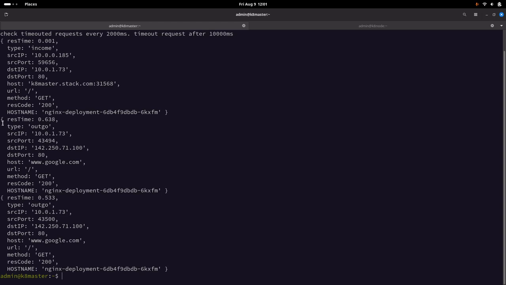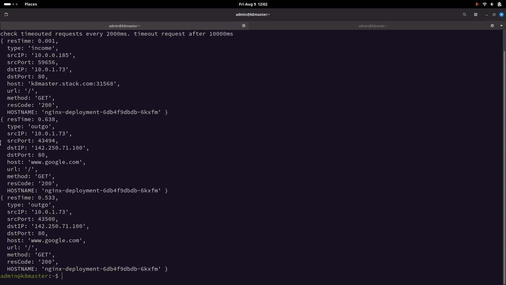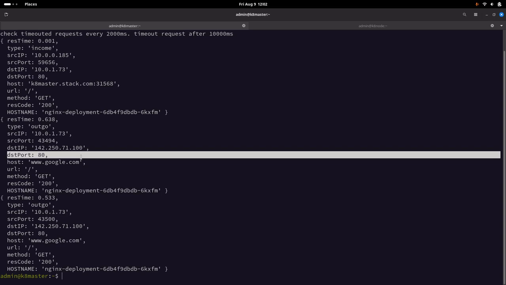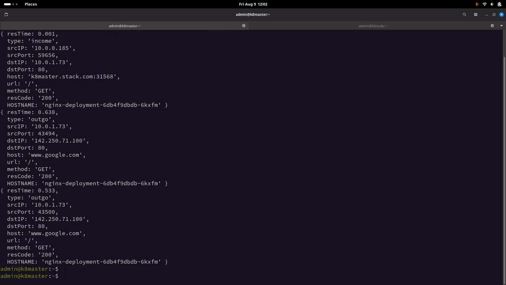and you will see the outgoing traffic capture has been done, and you can see the host which we are trying to access and the destination port, that is port 80. So this is how we are able to capture the HTTP traffic from an interface of the pod by running that container within the pod as a sidecar container. That is the purpose of this sidecar container.